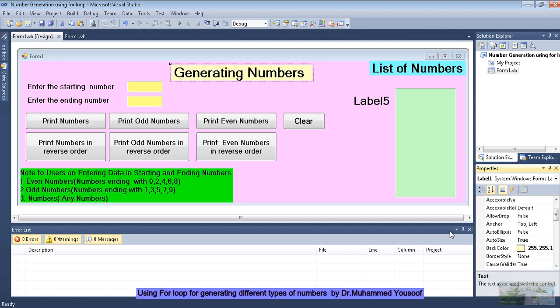So for the label I have changed three things. Number 1, the text property. Number 2, I change the back color property. Number 3, I change the font property.